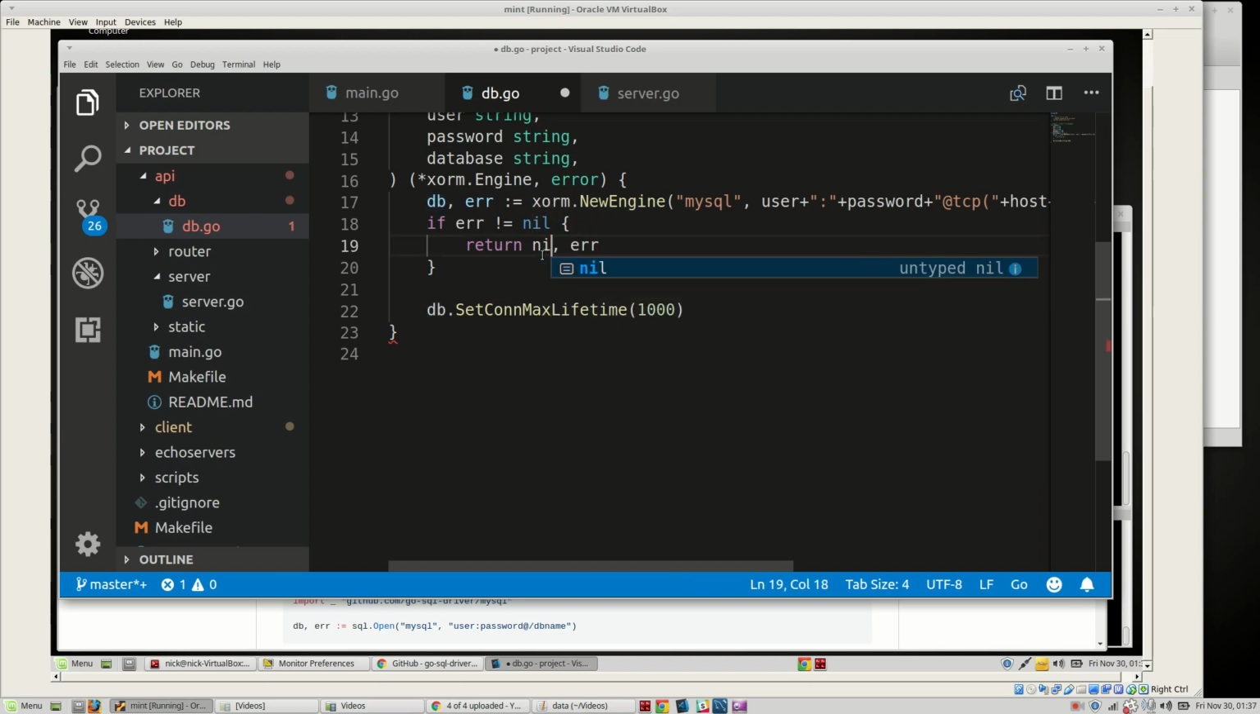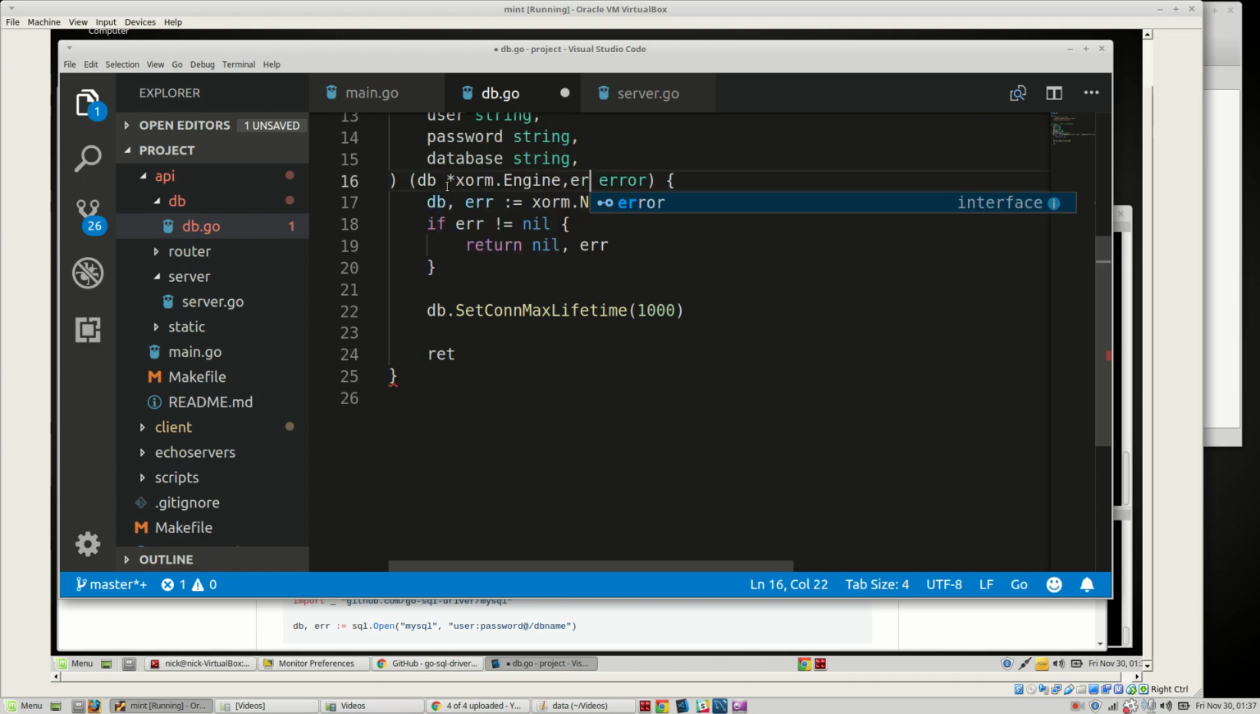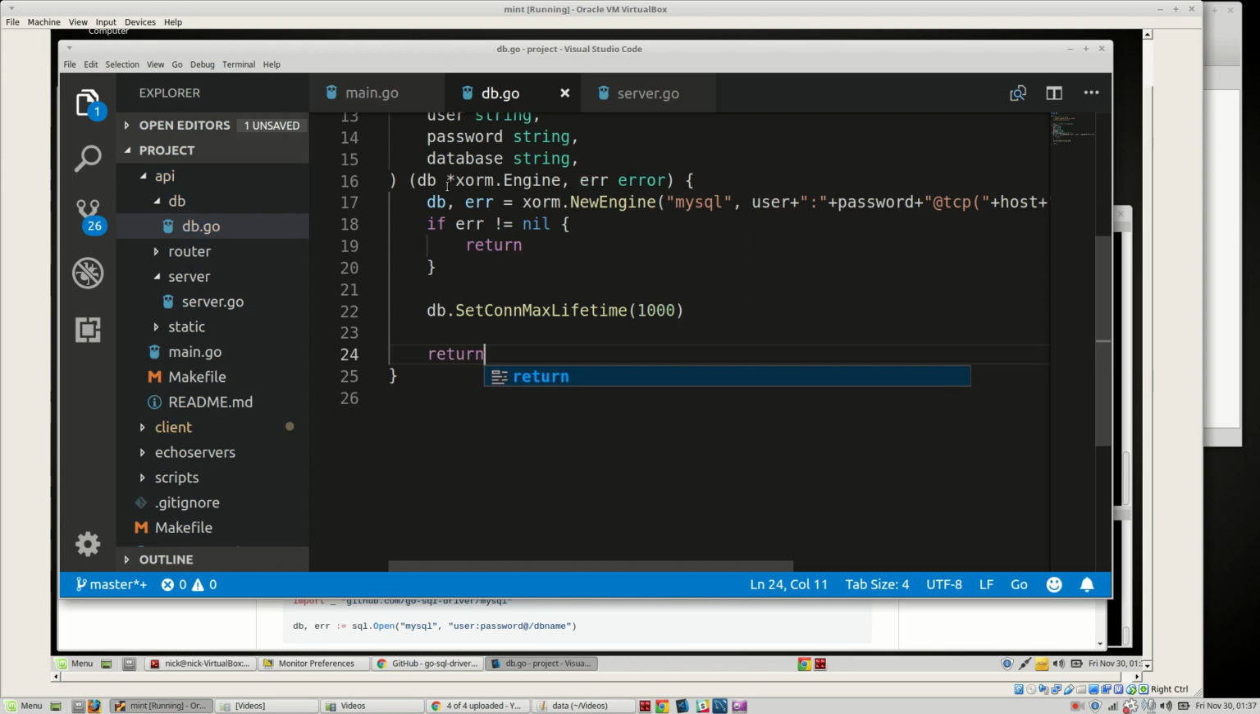Actually, we can just return nil. We don't need to even return though. And then return. You know what? We're going to do this instead. We're going to say db error like that. And then we don't have to assign. We can just return like that. That seems more clean to me.